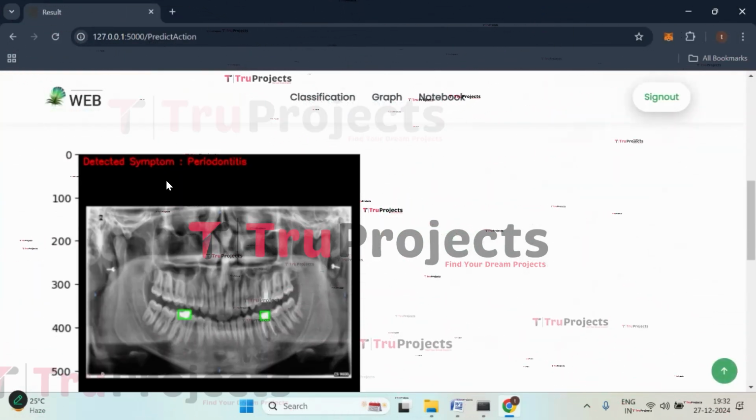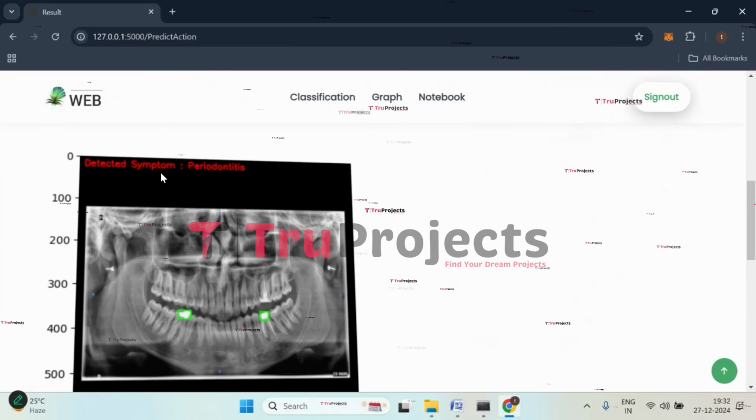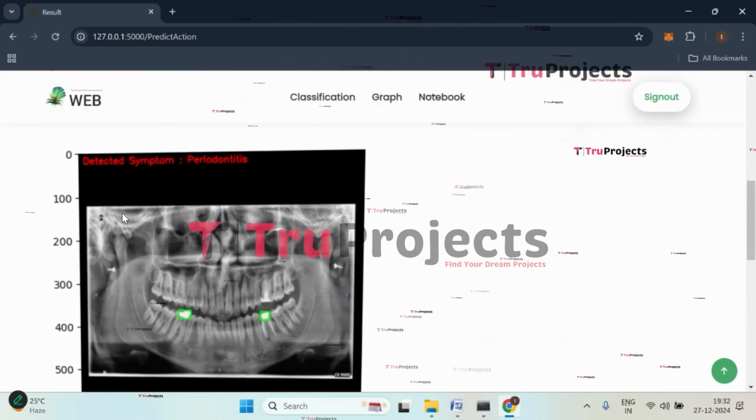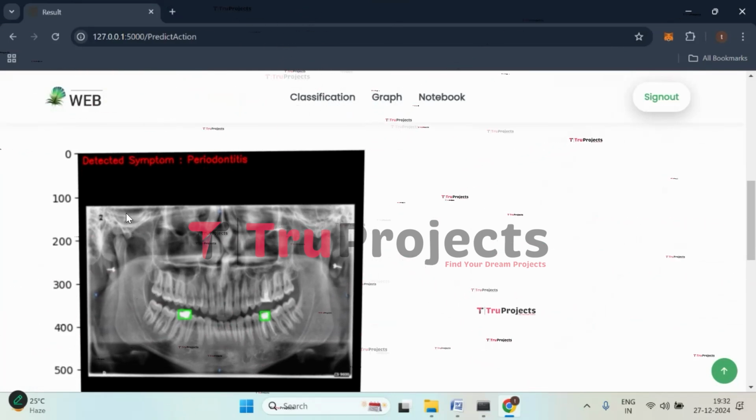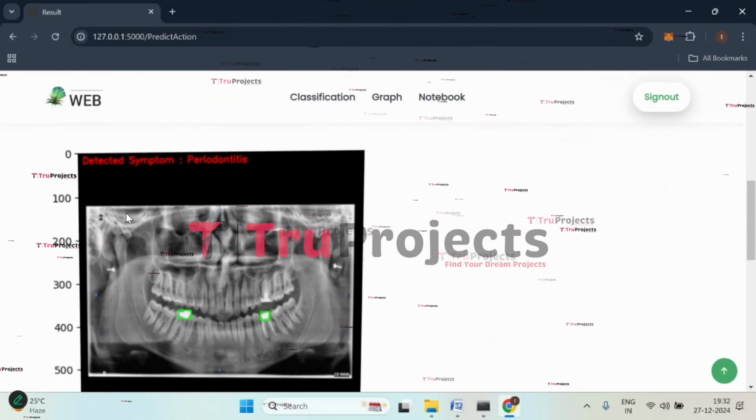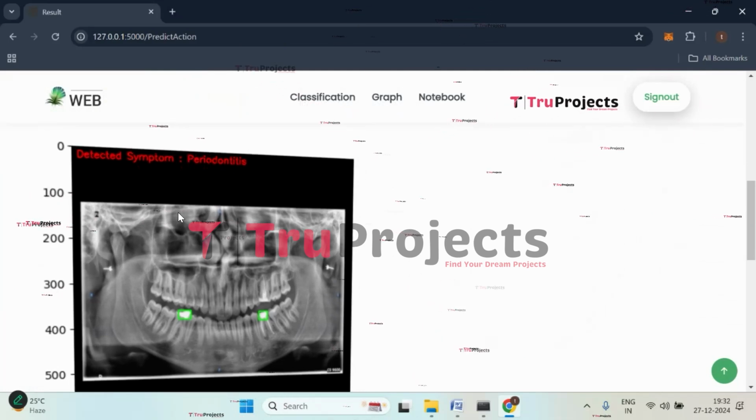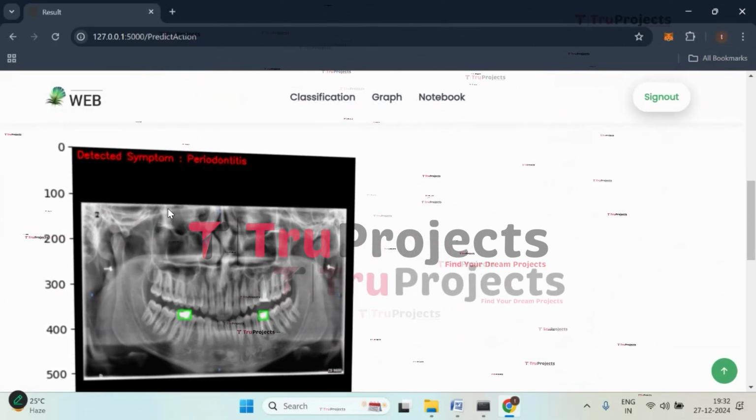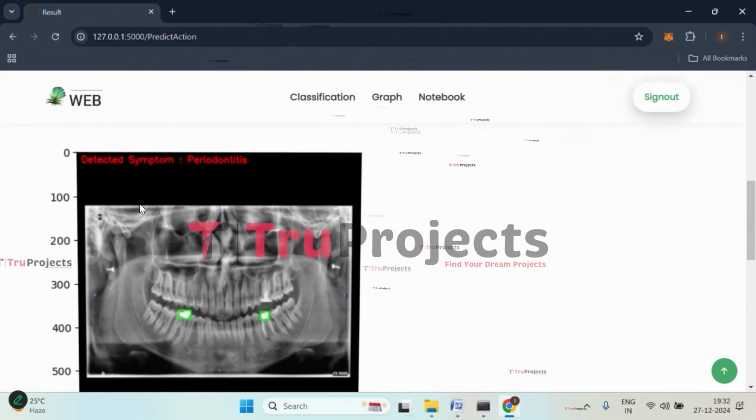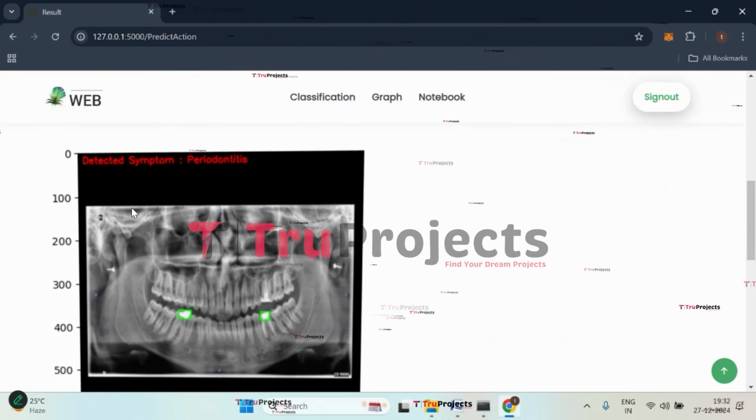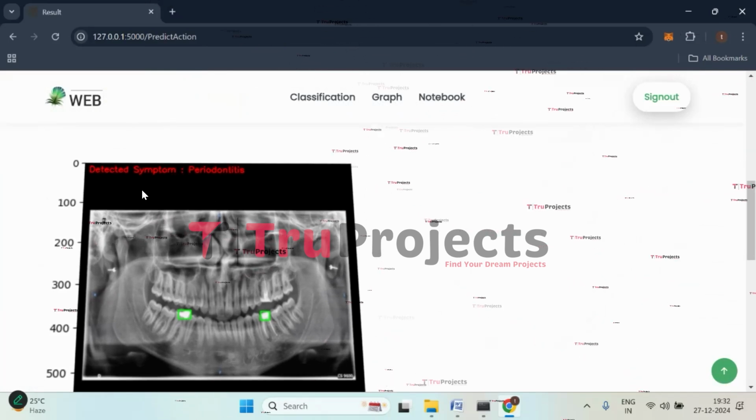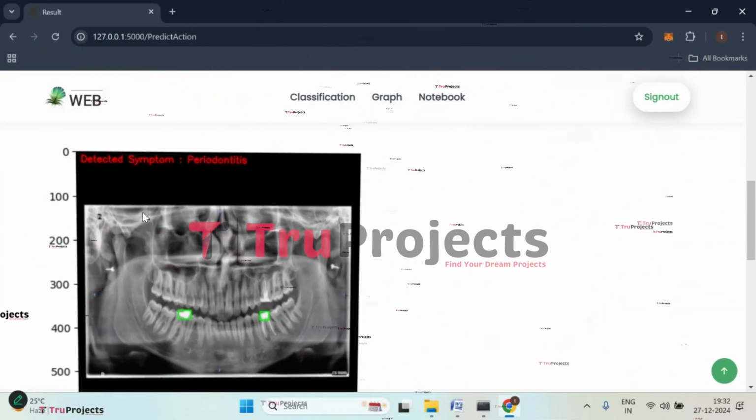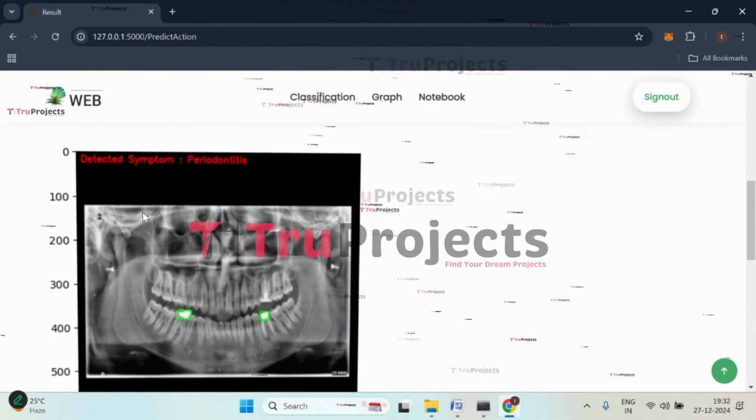So here we got the detection. So this is the image that we have uploaded. Here, if you observe, there are two detections. There are two affected teeth being detected, so this part and this part. That is why a bounding box is drawn around the teeth. So you can observe, right? A green color bounding box is drawn around the disease affected teeth. And that disease is periodontitis. It is the periodontitis disease.